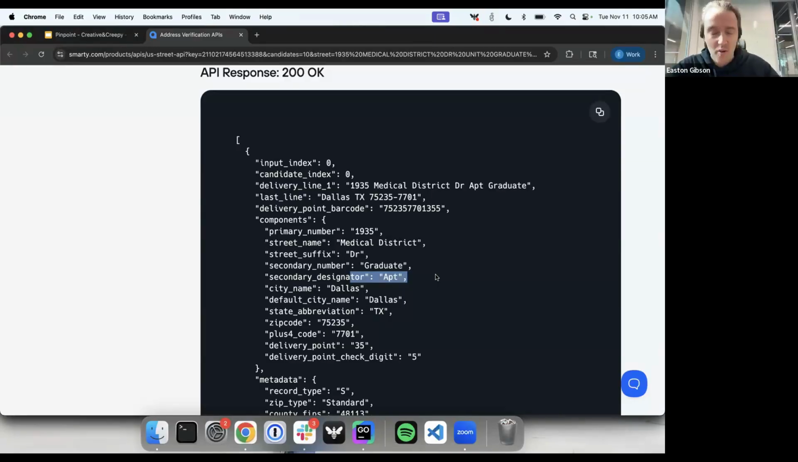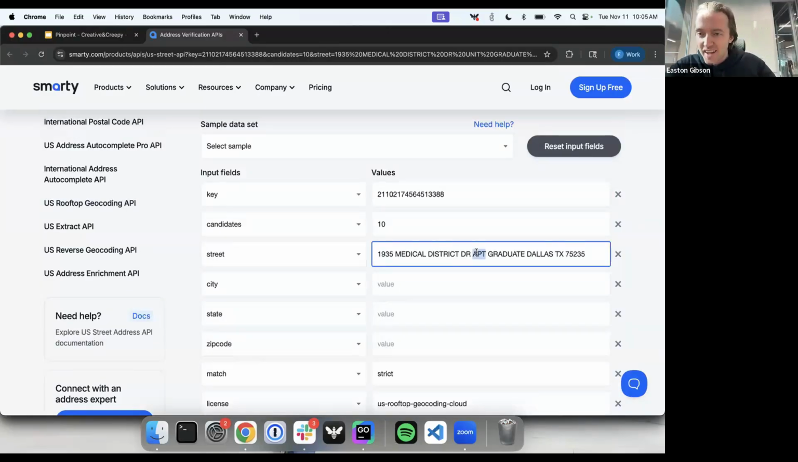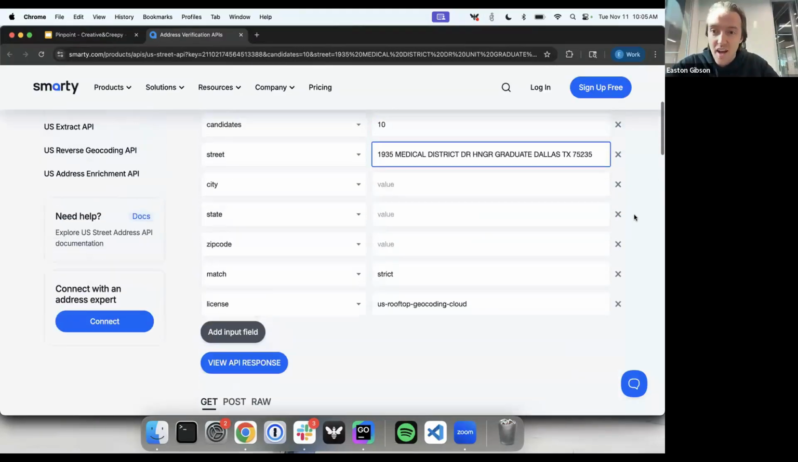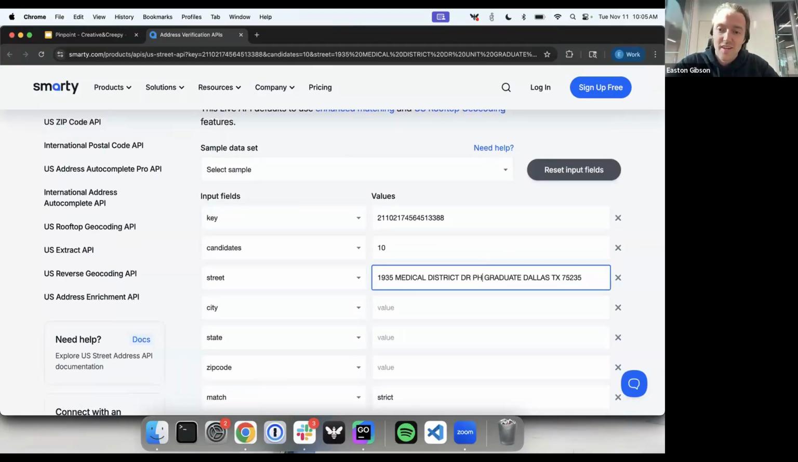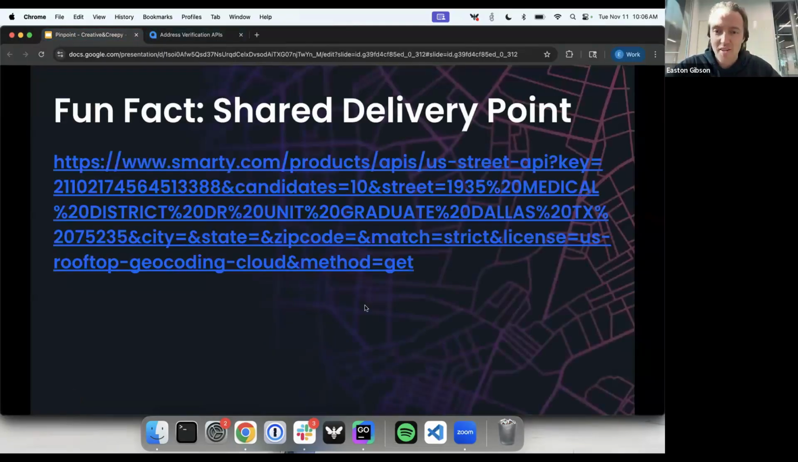But these shared delivery point addresses are kind of like little glitches inside of the USPS's system. And I think a more entertaining secondary designator you can throw in here is something like hangar. It'll accept hangar. It'll accept penthouse. So yeah, those are kind of fun. Just wanted to throw those out there, let you know those are in the world, because there's things like that you discover every day working on the products at Smarty. But anyways, back to more hacky-like things.